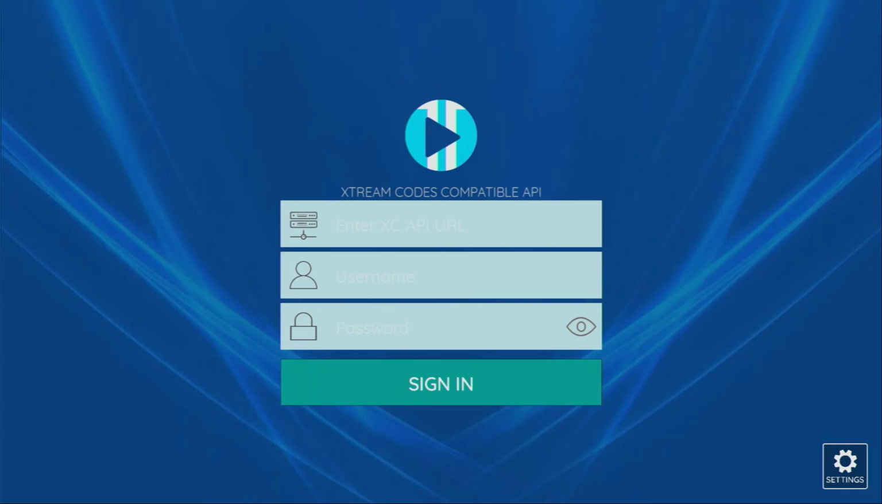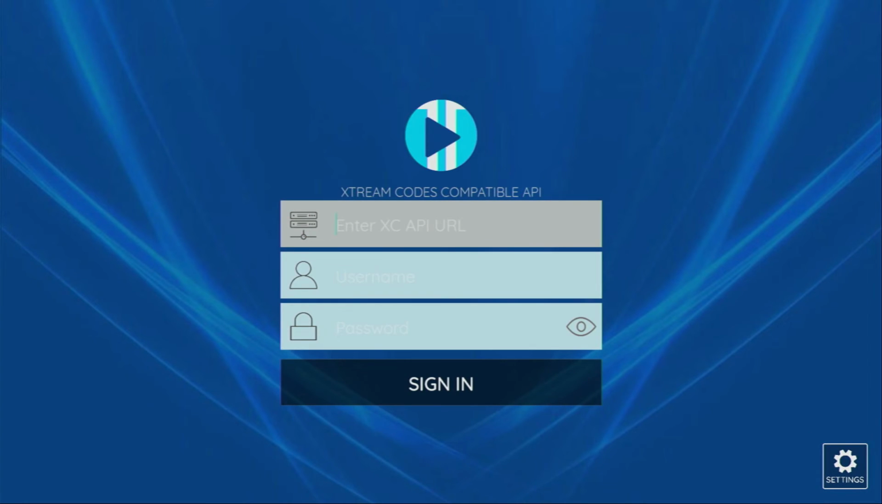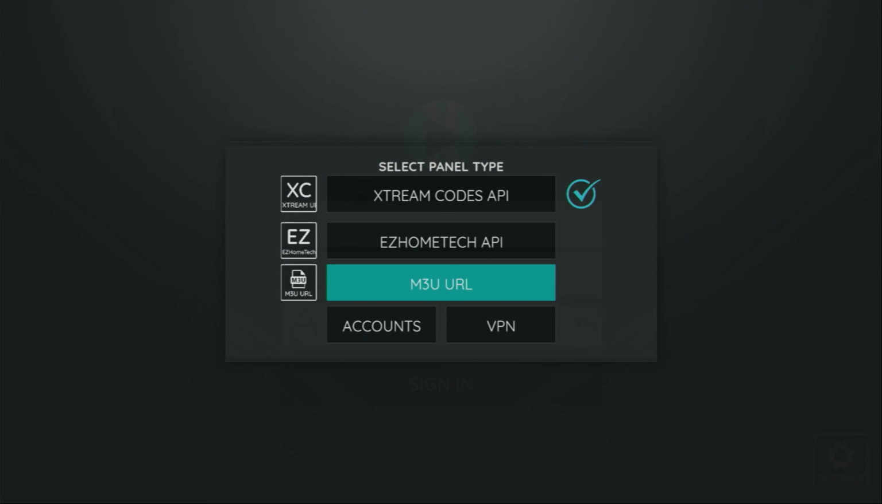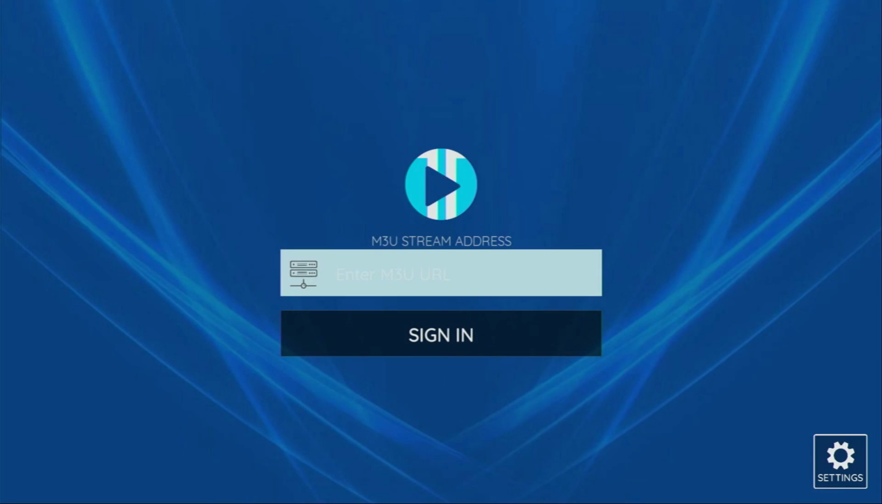Now what you can do here is enter your Extreme code right here at the very top, then get your username and password. However, you could also use a usual M3U playlist link. To do so, you'll click on settings and go to M3U URL. Select it. Now, as you can see, it will be enough to just enter the link to your playlist. And pretty much that's it. That's the easiest way to get XCIPTV player to your Fire Stick.